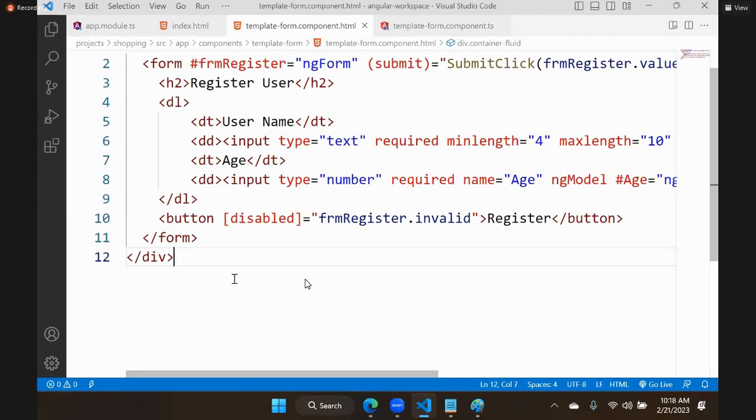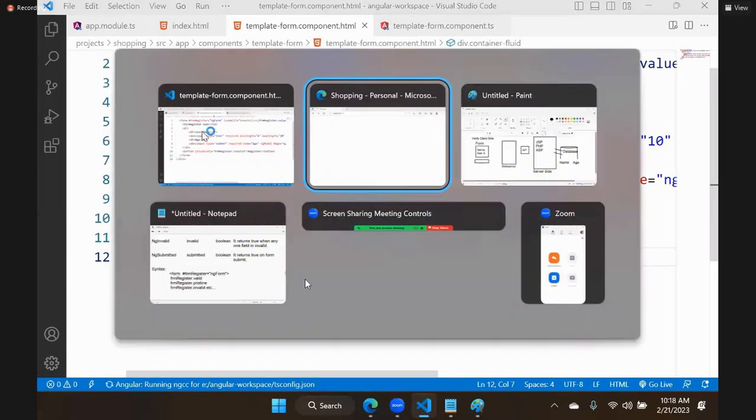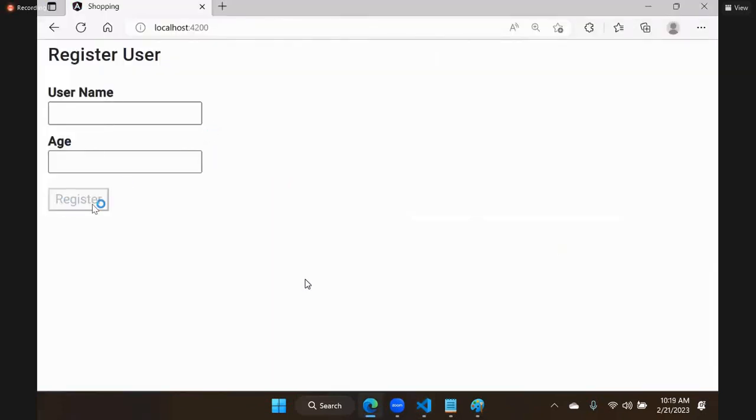And you can see now, if the register form is invalid, currently it is not working. Why is register not working? I am unable to submit. Why? Because username is required. Okay, I am entering the username. Age is required. I am entering the age. Now still it is invalid, because according to validation, the username must be 4 characters. Now I entered 4 characters. Now it is working.